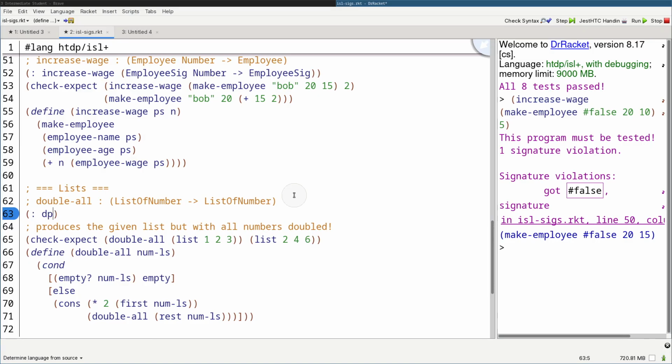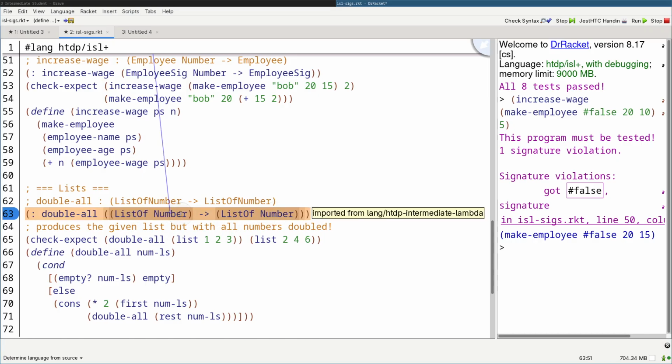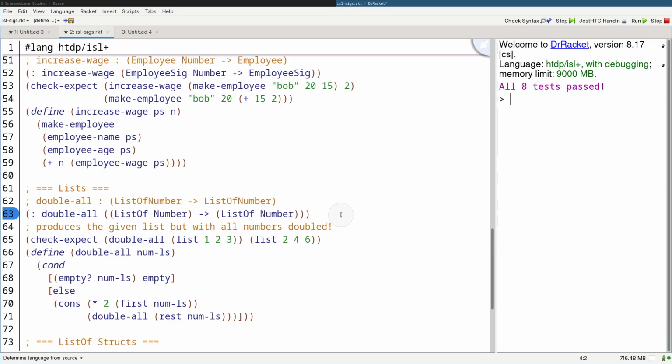So colon, double-all, it consumes, so this opening parenthesis is going to be the function call over here, and we're going to need another set of parentheses for List-of, where you need to call List-of and then say this is a Number. So this turns into parentheses, List-of Number, and then arrow, and then parentheses, List-of Number, like so. So this is how you would do the check signature version. Space List-of Number, my bad. Like so. If I hit run, everything still works.